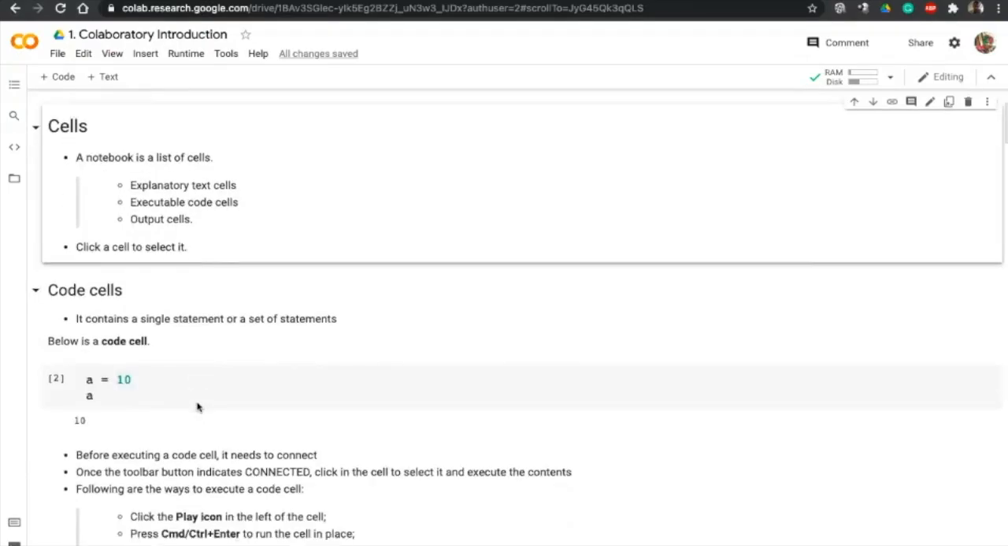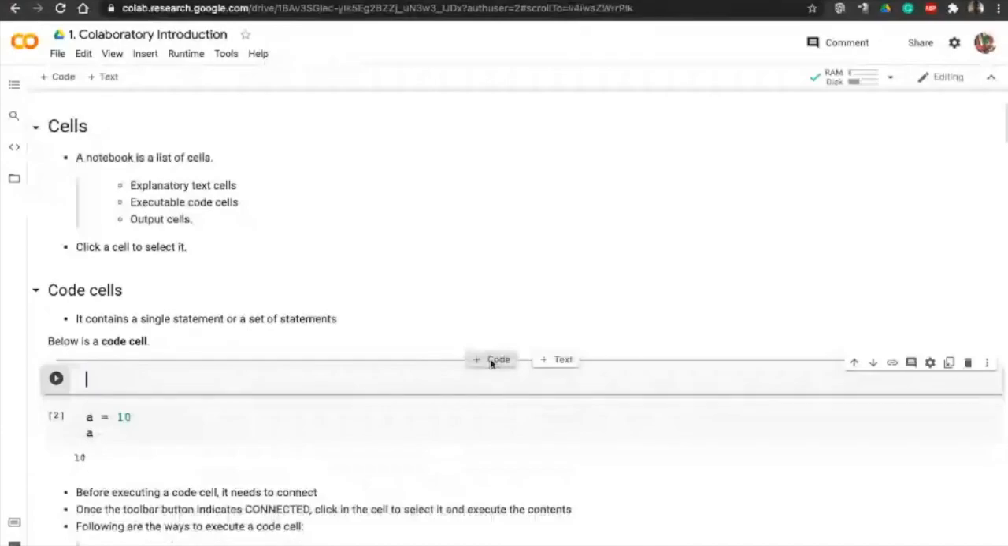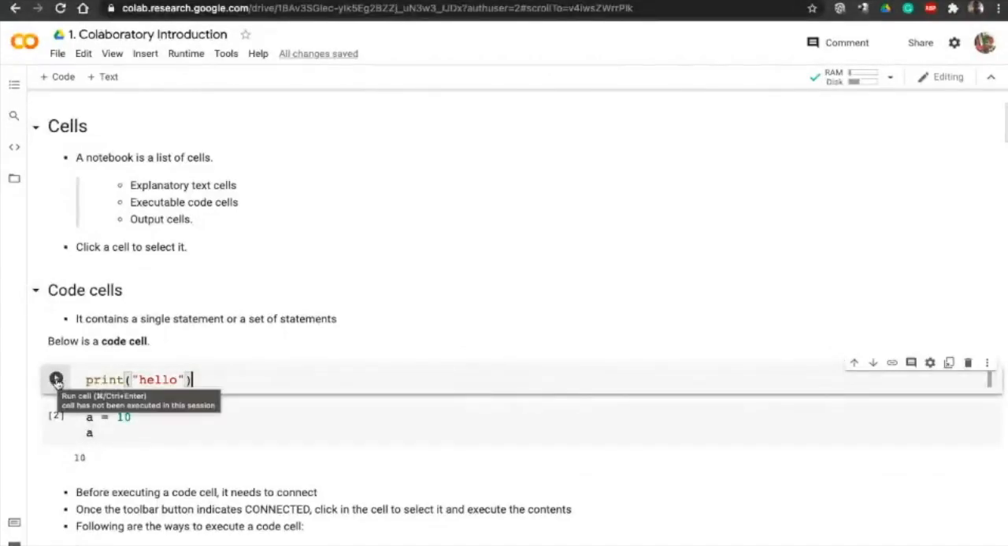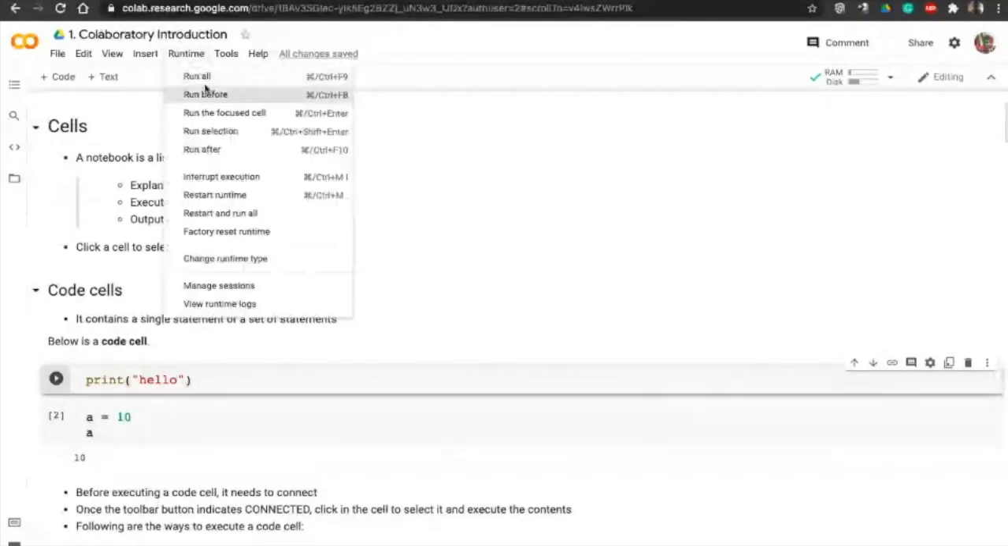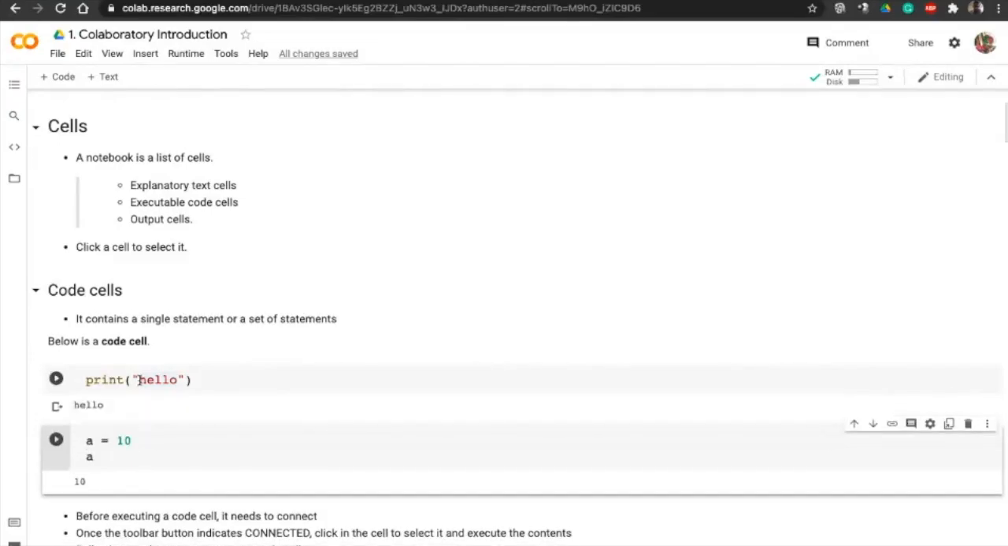Now for example, if you want to create a code cell, say I am creating a code cell here, typing print hello. Either you can click this button, or you can use this run, or you can press shift and enter, and it will run. So it will execute and give the output hello.